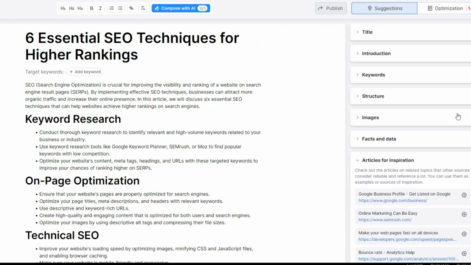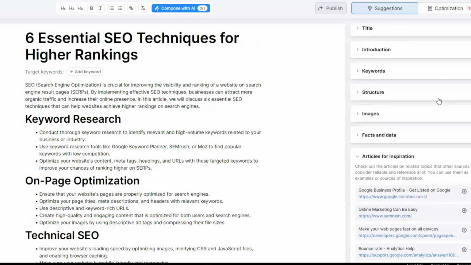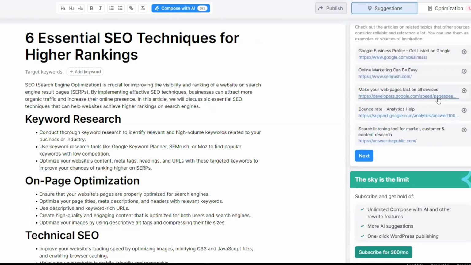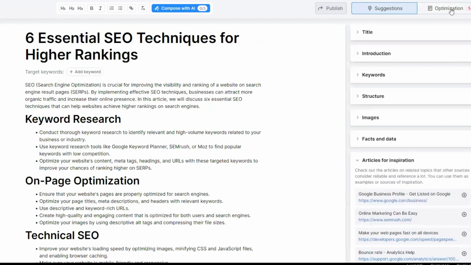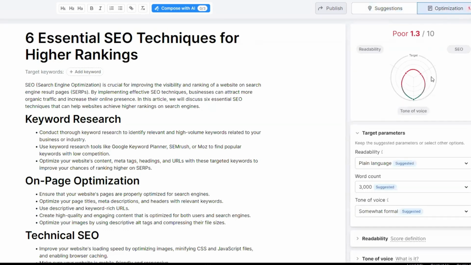No doubt, it is a very useful feature of SEMrush that you can use to write your content, because it is providing suggestions for your articles, for your introduction, title, keywords, words, article structure, images, facts and data, and article inspirations. If you click on the optimization, then you can see the readability, SEO score, and tone of voice of your article. Right now it is showing 1.3, that is poor.